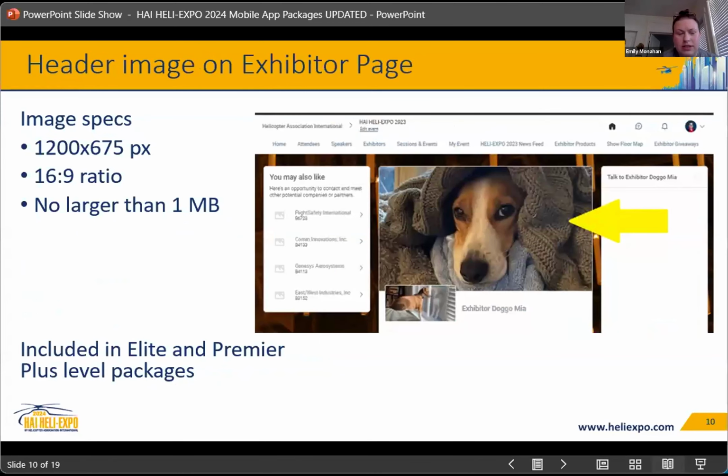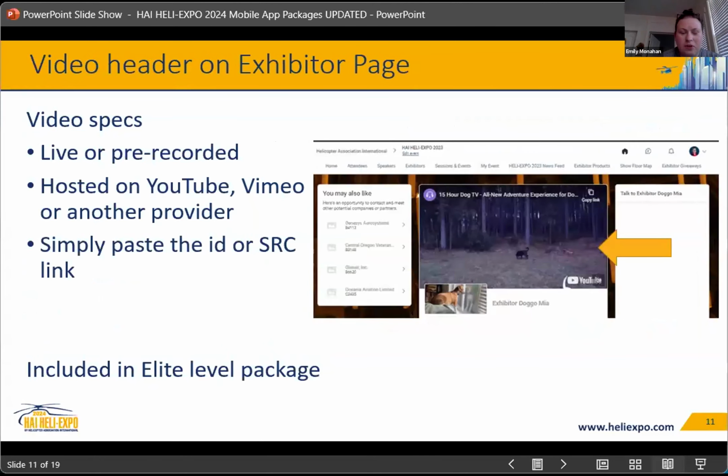On every exhibitor listing, you have a header image. So this happens to be my dog. We have the app specs here if you want to have this header image. You can also upgrade to have a video. If you have a specific product that you have a YouTube video, a Vimeo, you can use this feature to have that play when an attendee clicks on your booth.